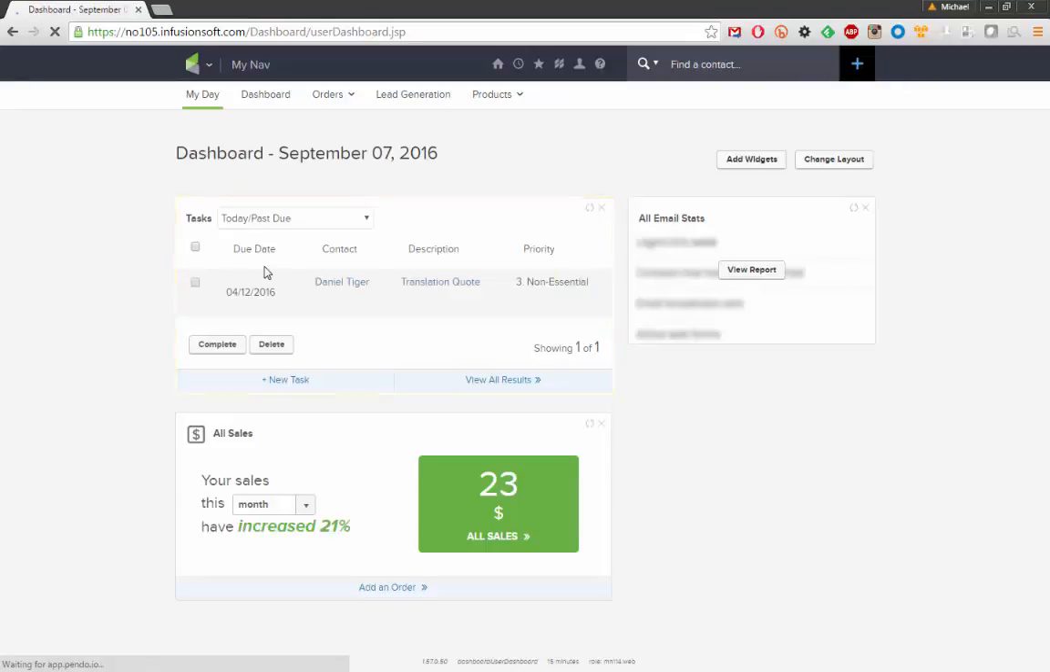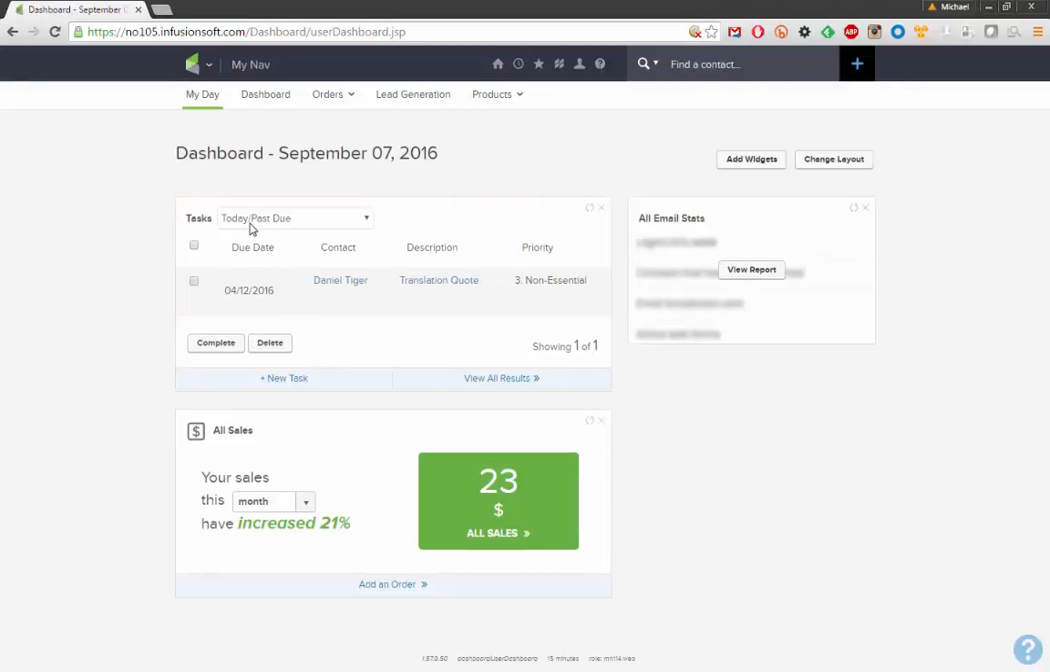Now what this does is automatically defaults to today or past due tasks that are assigned to me as the user. There's no option here to view anybody else's tasks on your dashboard. This is just focused on you. So this is where I can check this box to complete the task. I can check which tasks I would like to say that I'm done with. And then I hit this complete box and it marks that task as complete with today's date.